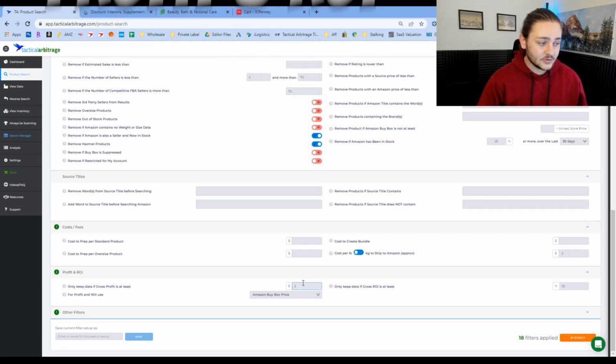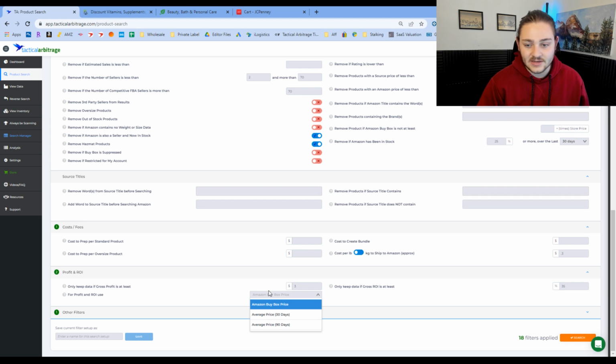Profit and ROI, I'm filtering $3 gross profit and 35% gross ROI, just some nice baseline metrics to look at. And then make sure you're comparing to the buy box price instead of the average price. You could do the average price if you want to be really safe. That might find less stuff, but more stuff that's going to be actually good items. But I like to see as many things as possible. You'll develop the craft of getting through this data as fast as possible. So that's what I like to do.